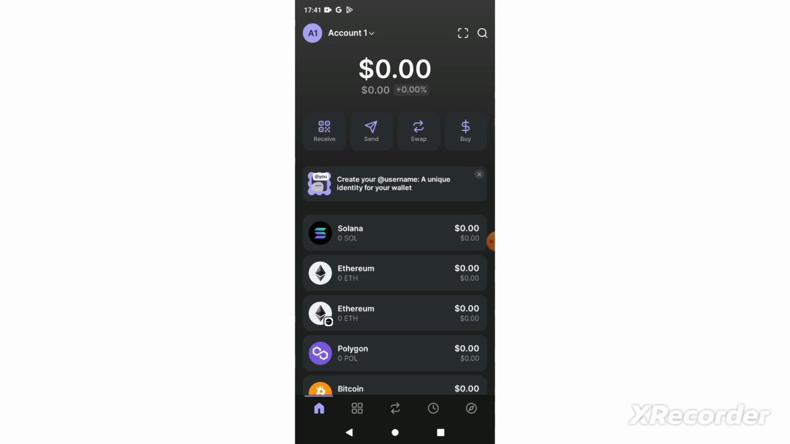And in case you do not have a Phantom Wallet, I have created a video where I have explained in detail how to create a Phantom Wallet account step by step. So if you don't have a Phantom Wallet, you can first of all click on the link which is in the description of this video, and you can learn how to open a Phantom Wallet, and then you can come back and learn how to transfer Solana from Binance to Phantom Wallet.